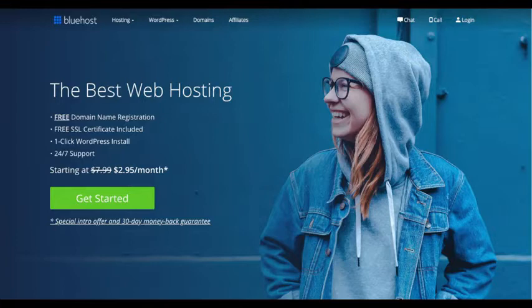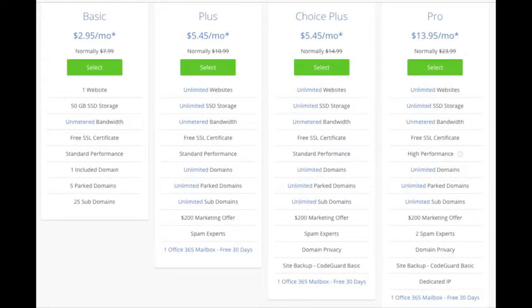You'll see the Get Started Now button on the page. Click the button. This is where you can select your hosting plan. You'll see 4 different options. You'll see a basic plan, plus plan, choice plus plan, and a pro plan. I recommend going with the basic plan, and then you can always scale up whenever you'd like.